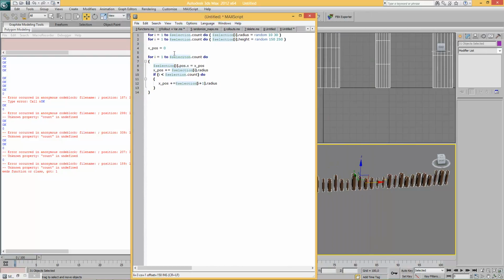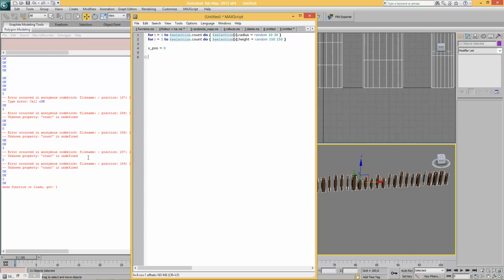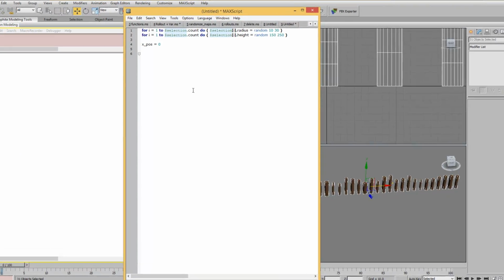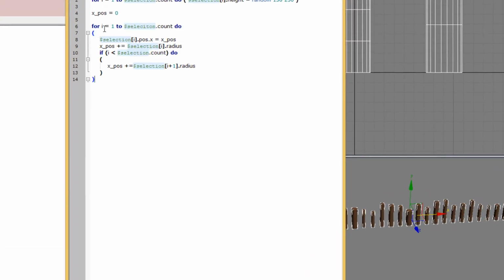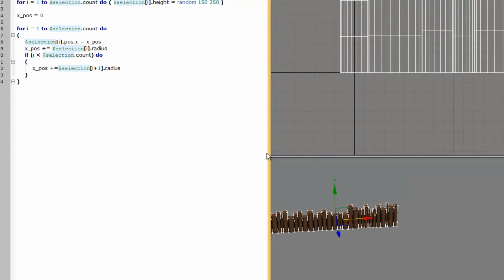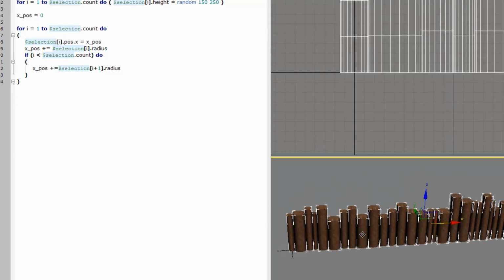We have to chase this problem. Okay, if we remove all this, it worked perfectly. So the problem is actually in this line: for i equal 1, 2, selection. Yeah, this i is the problem. That's it. Now, if we execute this, you can see that objects are put together, one close to one.